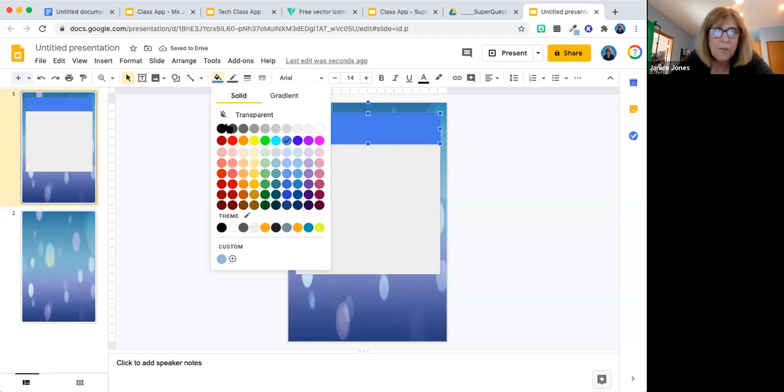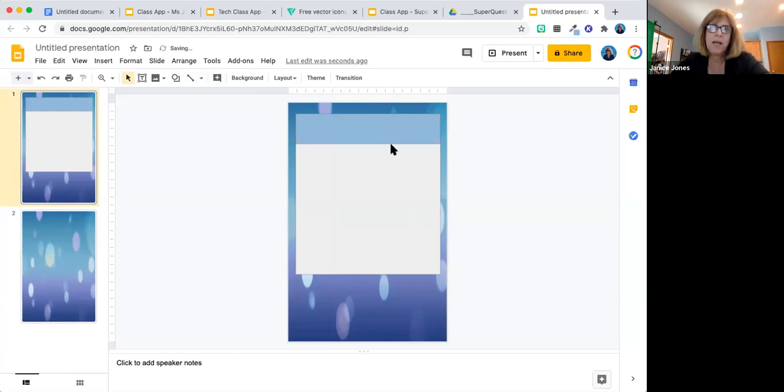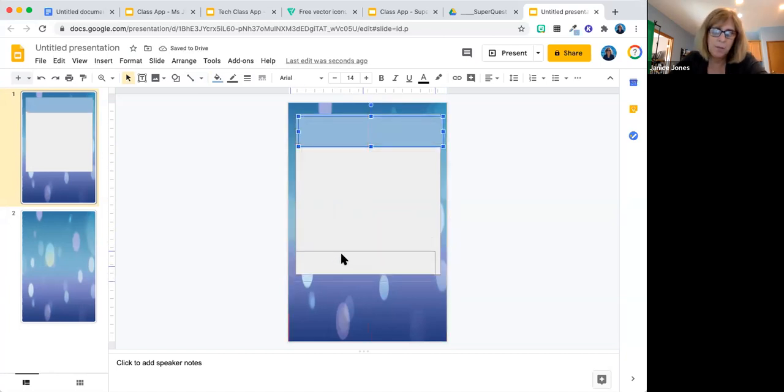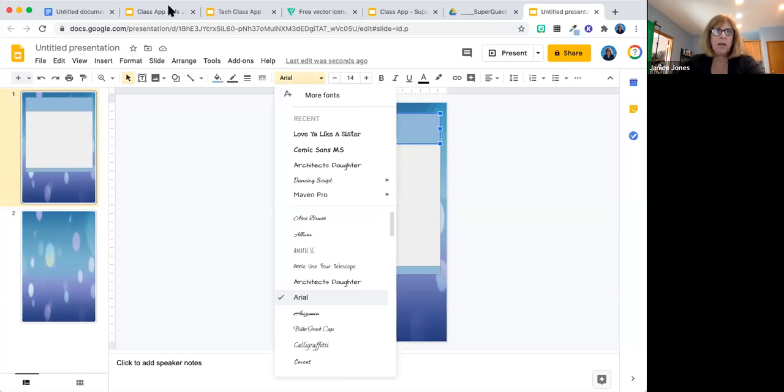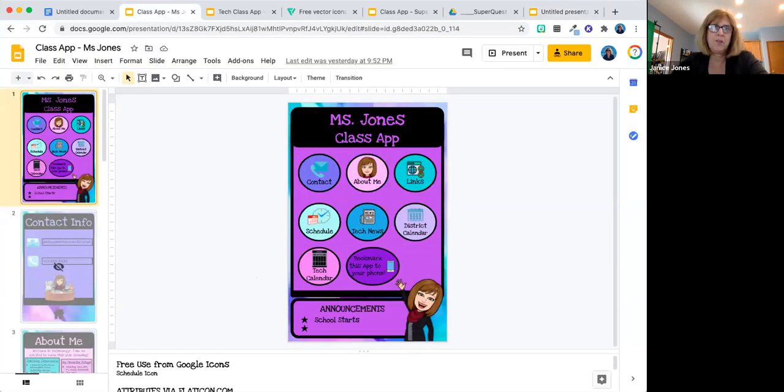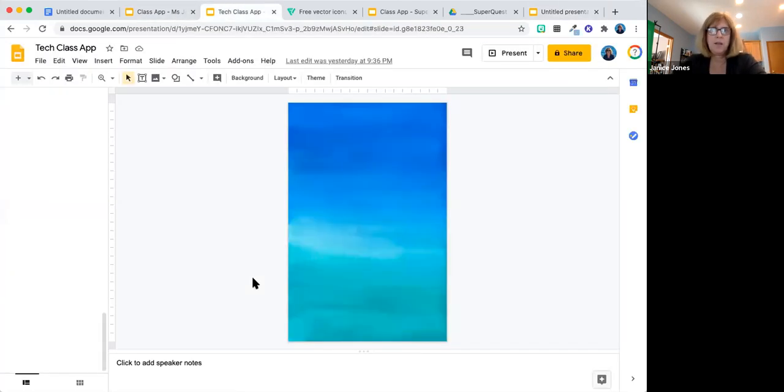When you take the time to actually do the colors to match, it really makes it look a little better. So I'm just going to copy this, paste it, and bring it down to the bottom as well, but I'm going to make it much smaller. And this is your title, right? Your heading. Mm-hmm. And up here in your text box, you can write whatever you want. Mine says Miss Jones Class App, or this one, I created a second one.